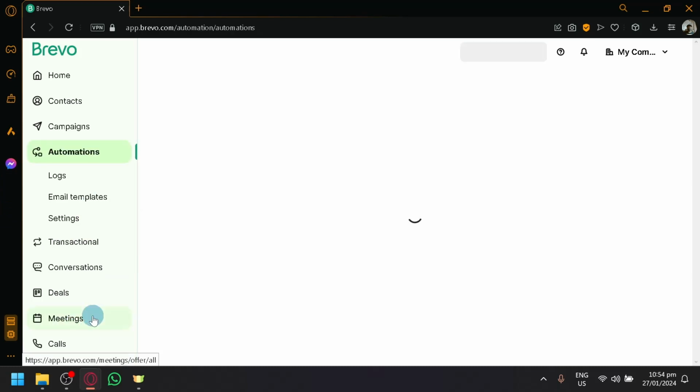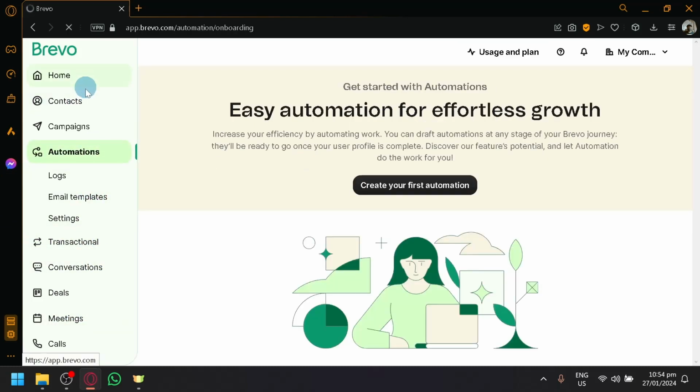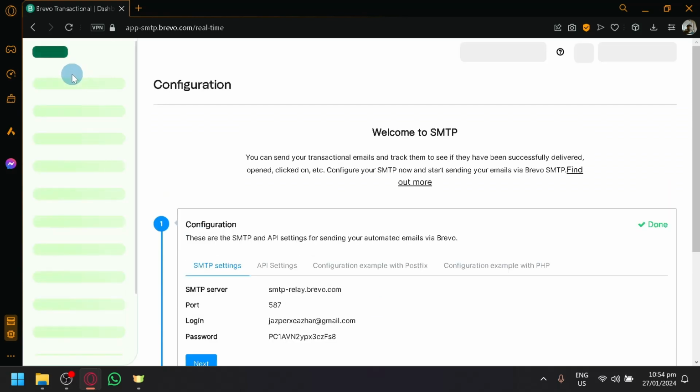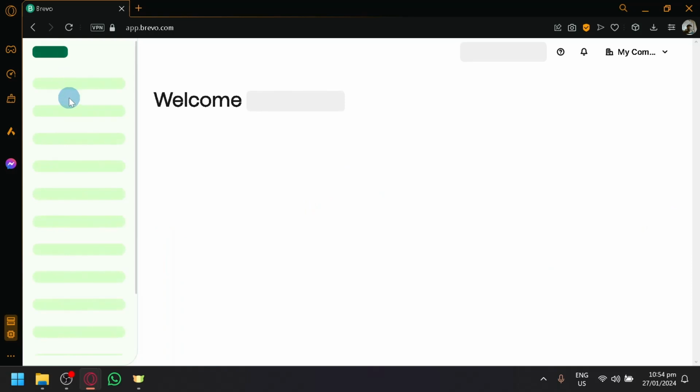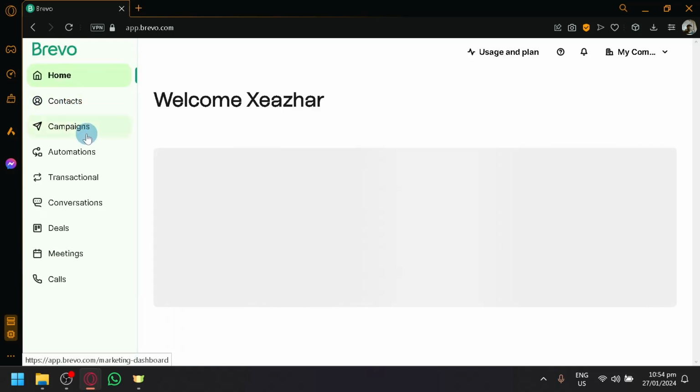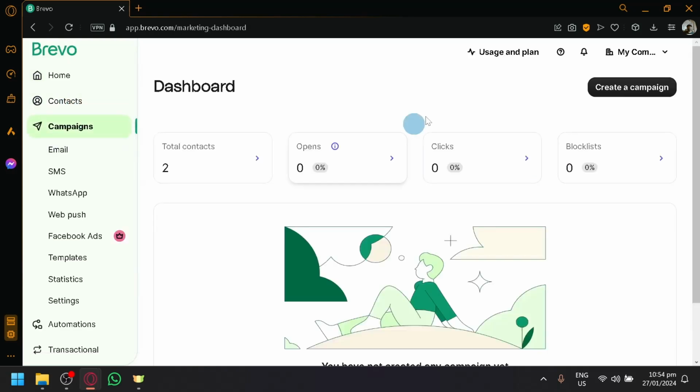There's also automations over here that you can check out. Transactional, conversational, and other features of Brevo that you could utilize. So that's basically it, guys. That is how you will be able to use Brevo with WhatsApp and create campaigns and send it to other people.